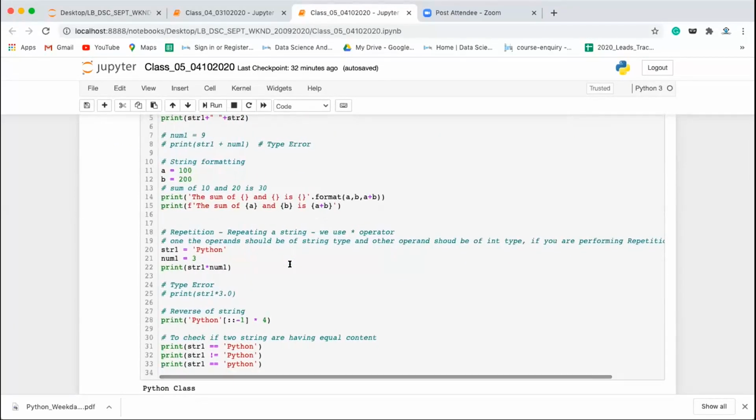Yes, Abhishek, just one sec. Format function, that means the format function takes only three arguments? No, it doesn't take only three. It can take any number of arguments based on the number of placeholders you are writing here. Okay.